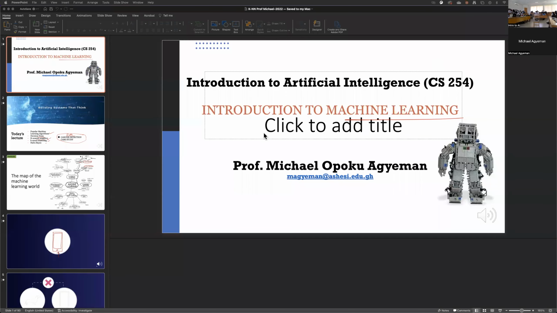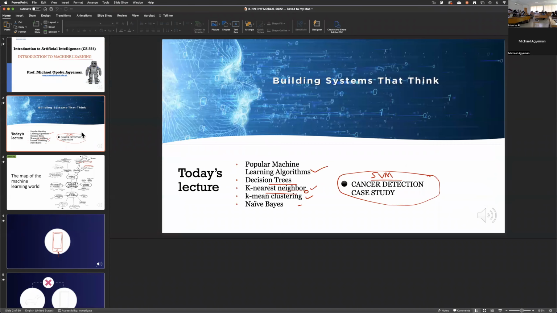Just a quick recap of what we've talked about. We've been talking about machine learning, and we started off by talking about the popular learning algorithms. We did say we may or may not touch on SVM. I don't think we'll touch on SVM, but at least we will touch on the K-means algorithm.